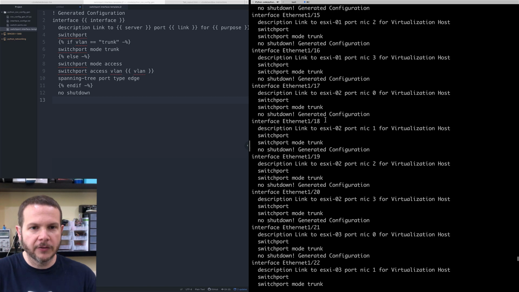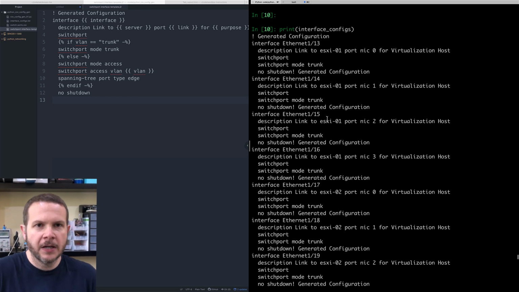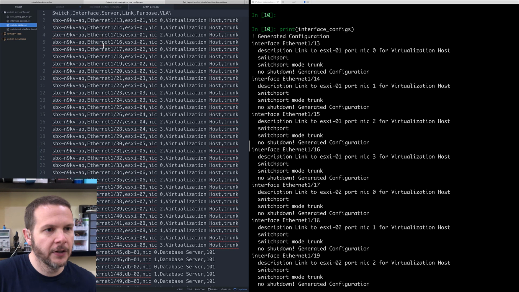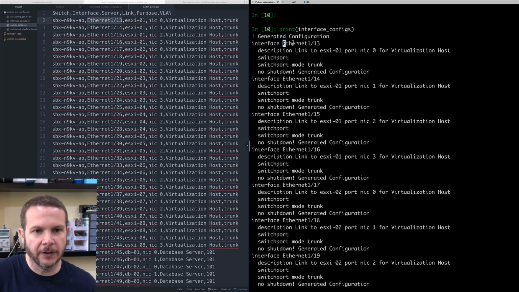I now have all of the configuration that I need to put into my device. So I'm here at the top now, and I'm going to go ahead and grab the actual CSV file. You can see the first interface we had is Ethernet 113, and that's what we have here. And we've created the pieces that are in there.